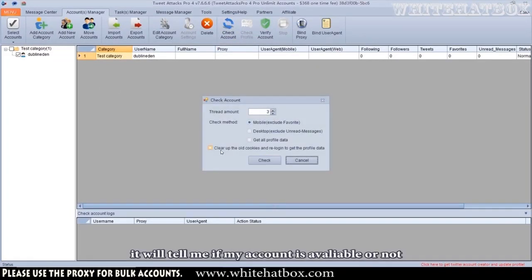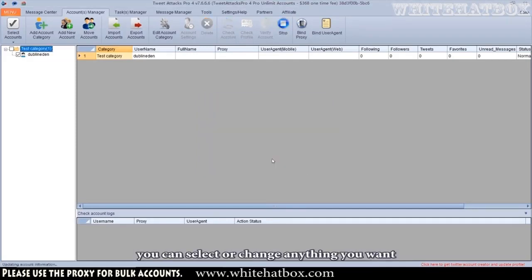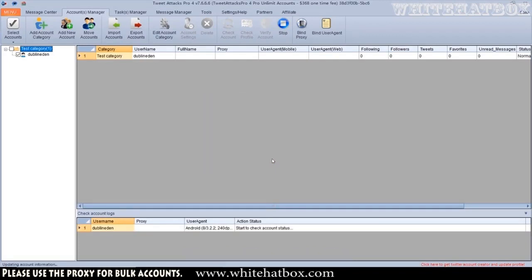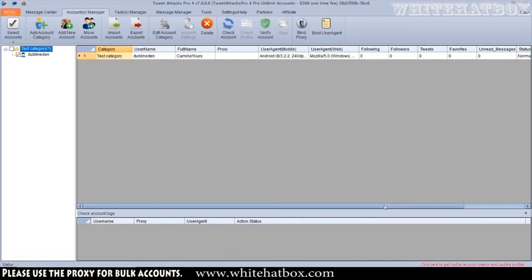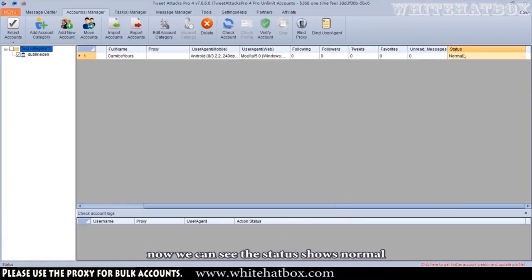It will tell me if my account is available or not. You can select or change anything you want. I'm gonna follow the basics. It's very fast. Now we can see the status shows normal.